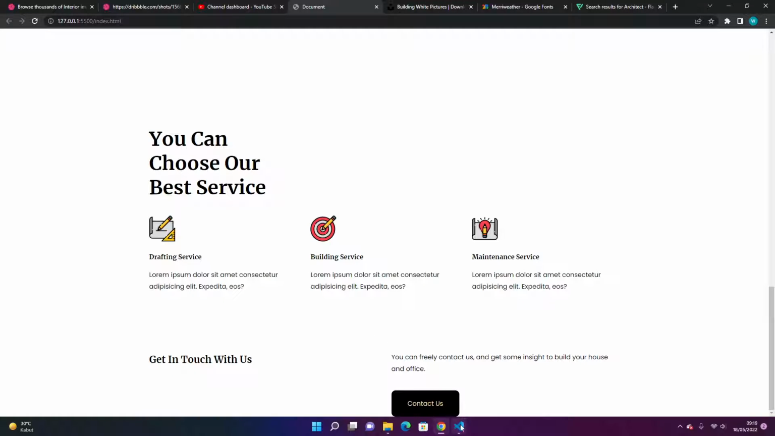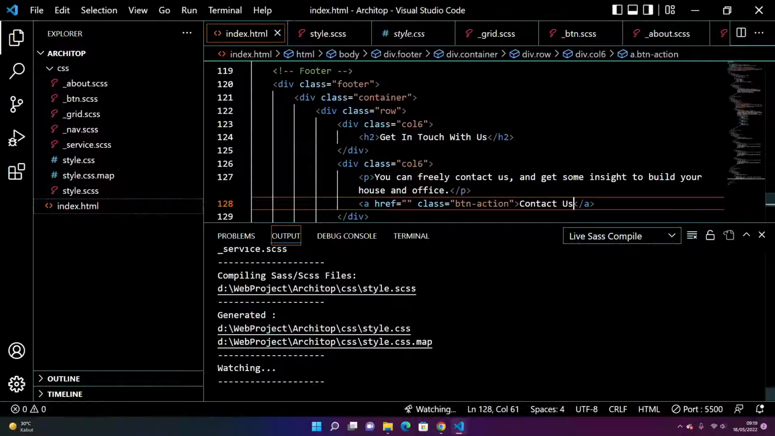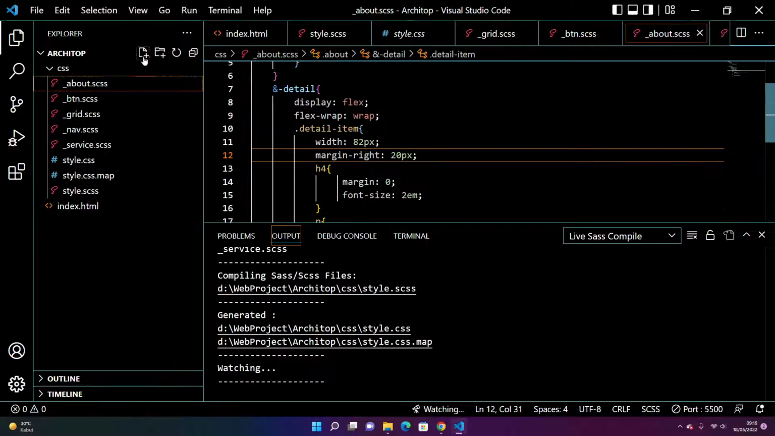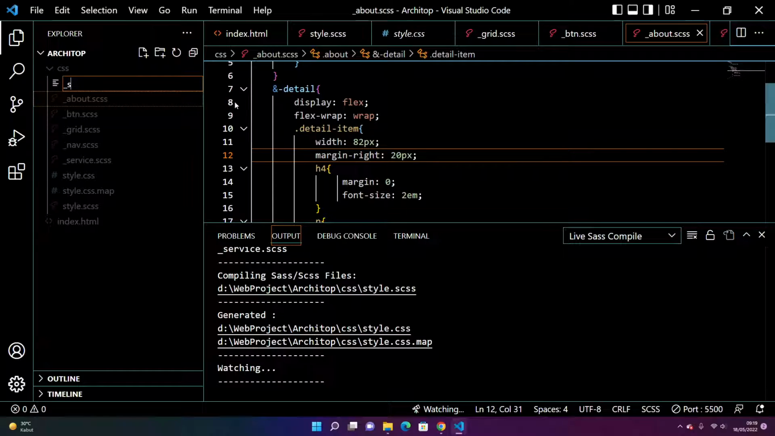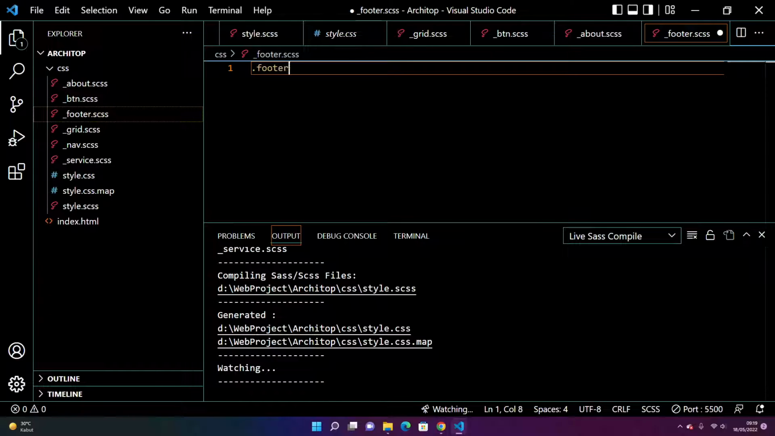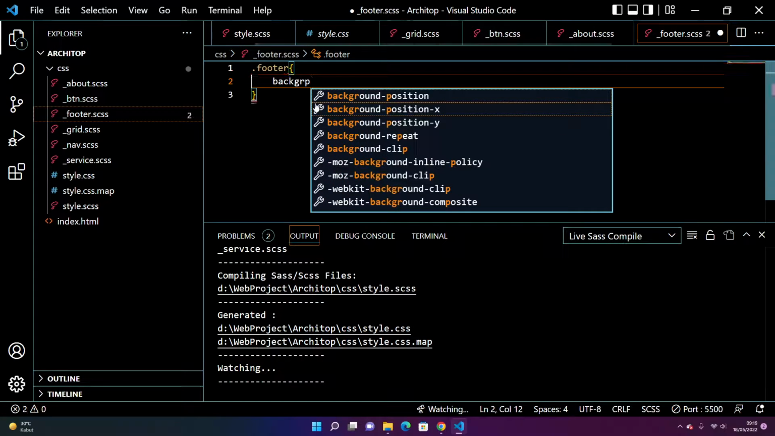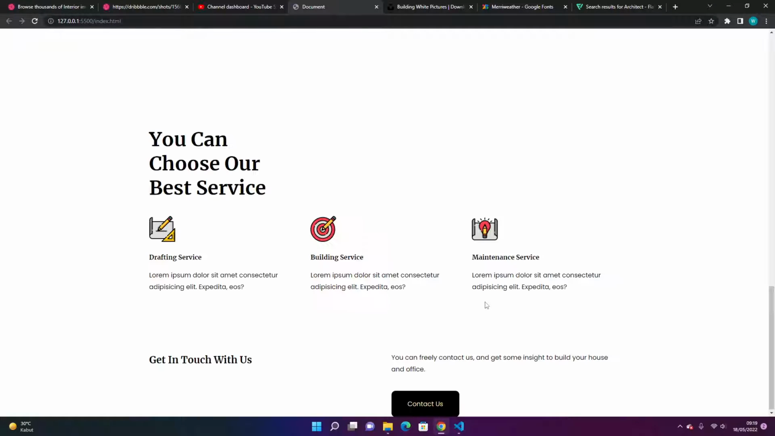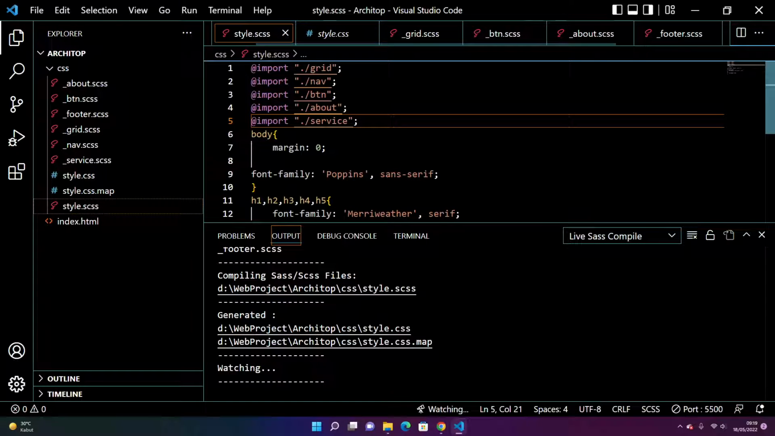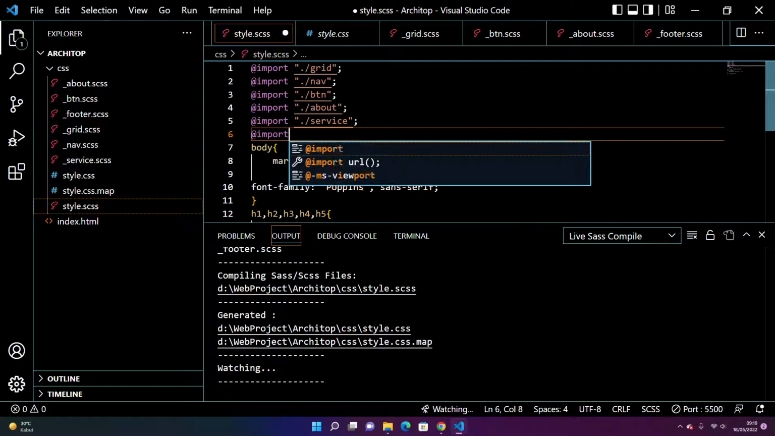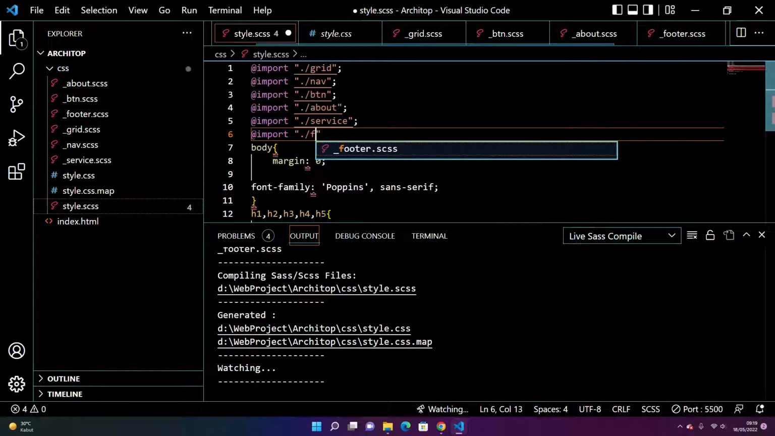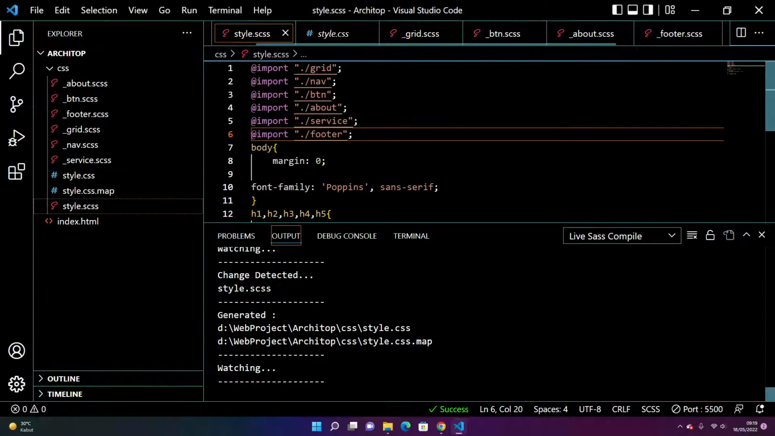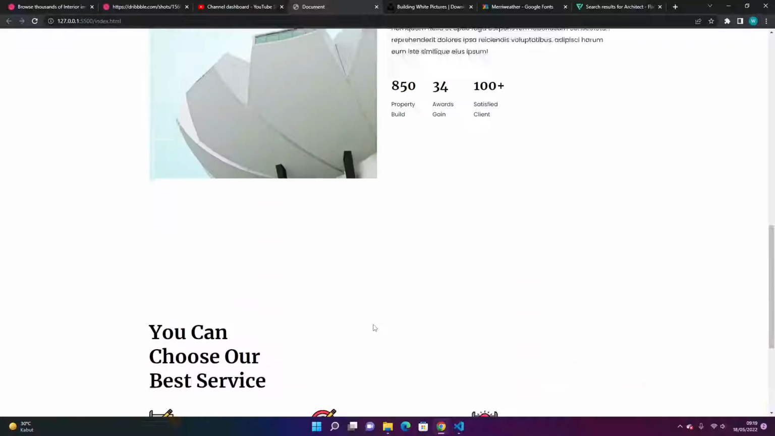Now we'll set spacer and also the background for the footer. So for the footer, I'll try to create another CSS file, footer.scss, and we'll try to create a footer background. We'll set it to bake. Okay, it will be look like this, and we'll try to import it first. And import dot slash footer. Okay, it will be look like this.